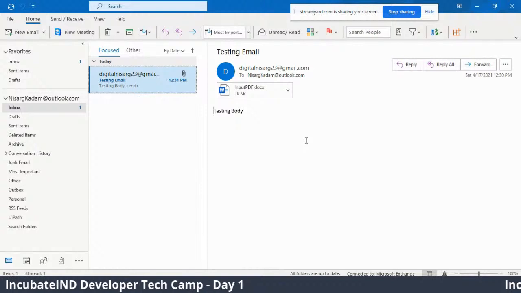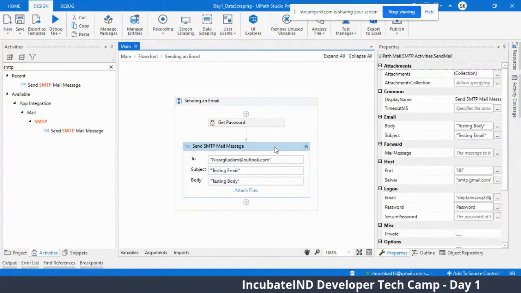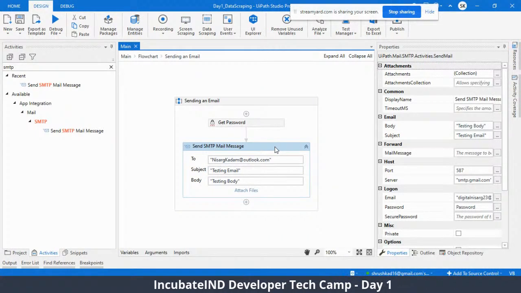So that is how easy it is to automate Gmail. We just automated Gmail without any hurdle, with only one activity. With only one activity, we were able to send an SMTP mail message to our own email. That's how easy it is.